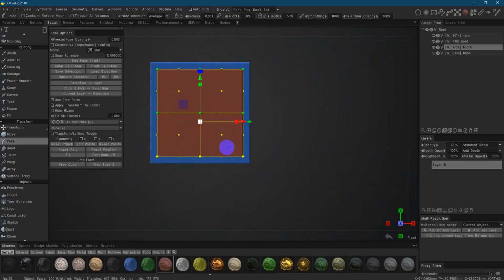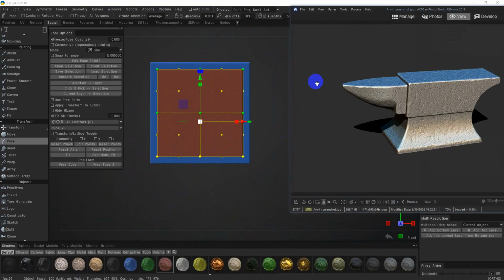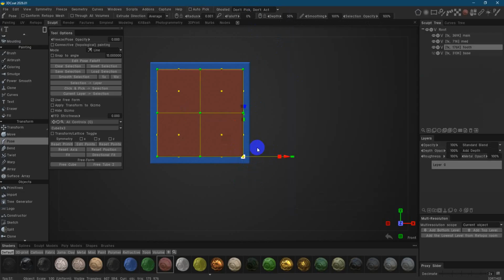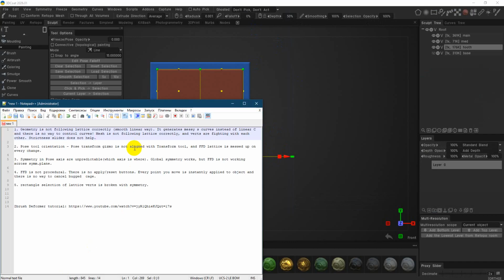If I try to make maybe from front this roundness part, let's try enabling symmetry. By the way, let's maybe try also covering these other things I wrote here. So the problem with symmetry in pose is, first of all, that you have no idea which axis is what. Global symmetry can work with FFD, but if you're using global symmetry, FFD will not work correctly on points that are on the symmetry plane.